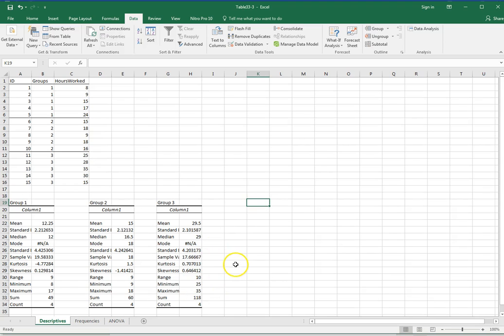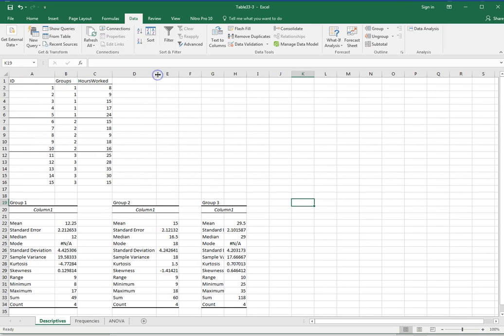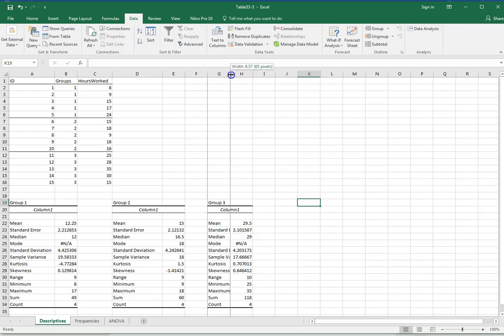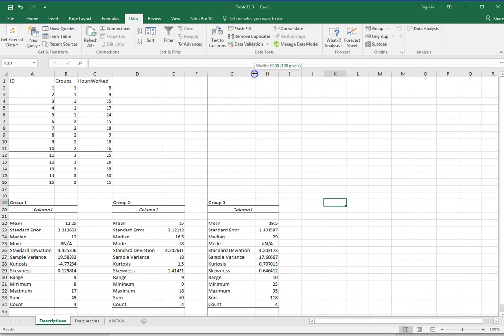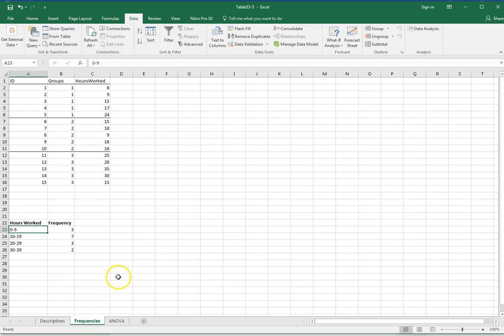So remember, I didn't select the last variable for each of the groups, so my results will be a little different, but I have my mean and I have my variance here. I can widen these columns a little bit just to make it a bit easier to read. So there we go. Now I want to do the frequencies, which is going to be that bar chart.